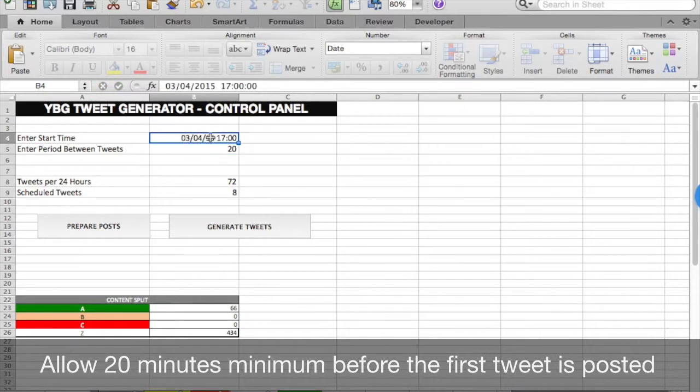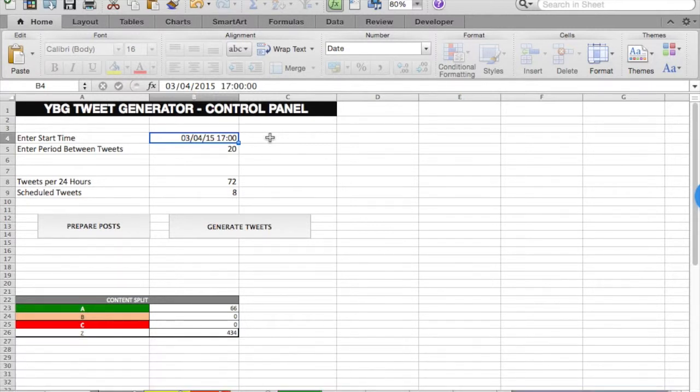So my tweets are going to start going out at 1700. I tend to allow at least 20 minutes from creating this file to uploading it into Hootsuite. You've got to do it at least 10 minutes before. I tend to give myself a buffer zone of an additional 10 minutes to upload the files, but I'm generating 31 of them, not just 5.